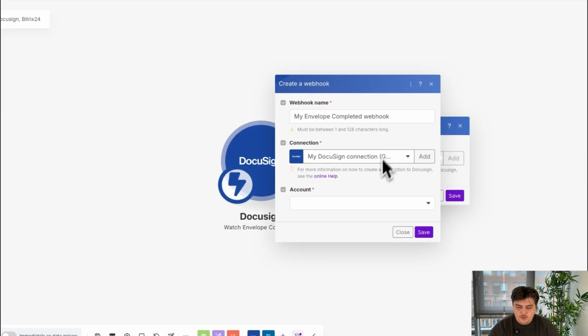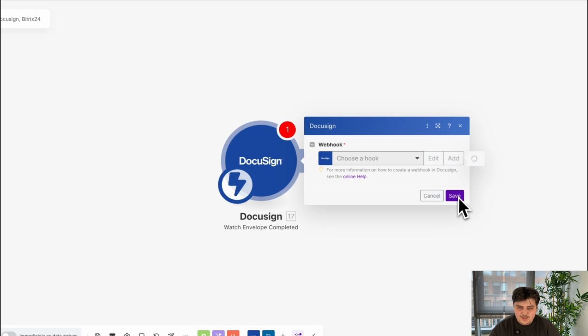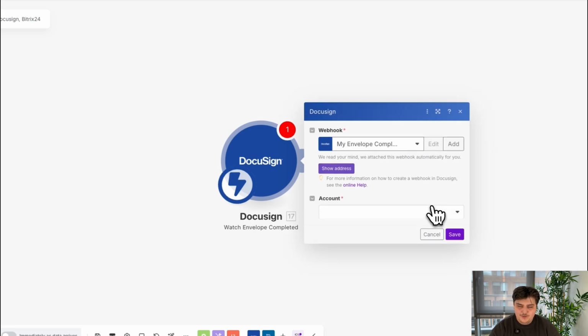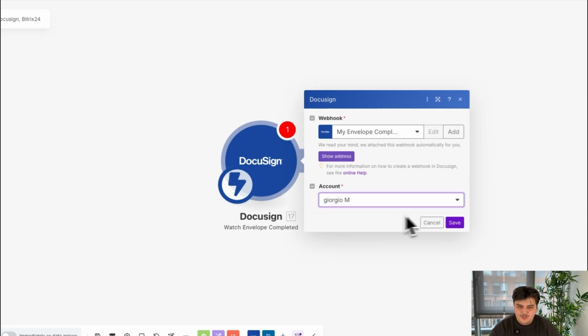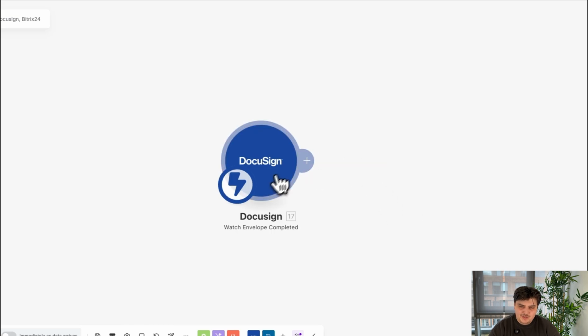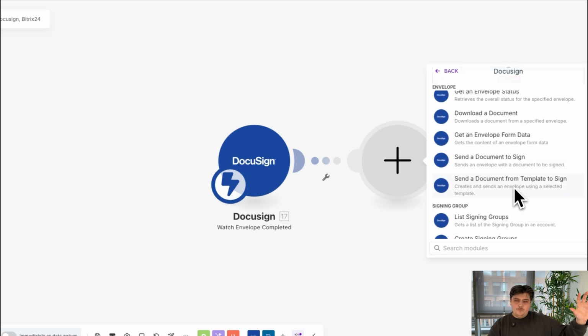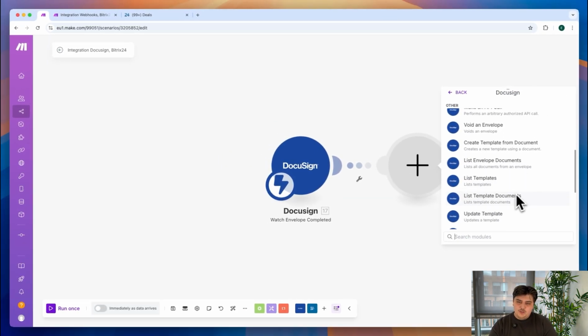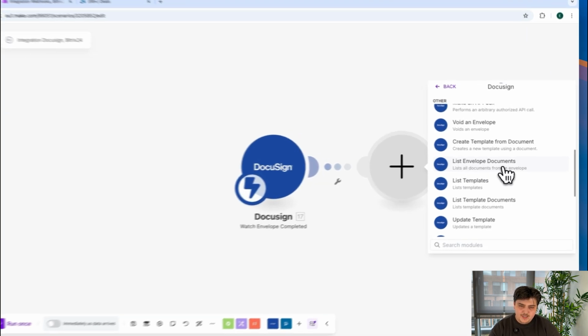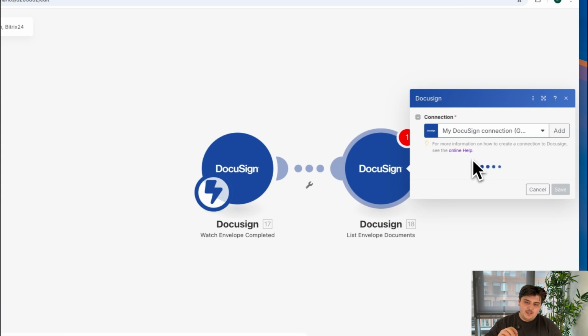And then create your webhook here. So it's very helpful. Make sort of does this automatically for you. Just make sure you're connected to the correct account, and it's off to automatically link up those webhooks for you as well inside of DocuSign. And then once again, just select your correct account and we'll hit save. So now we've got the watch set up, so it was watching for the DocuSign to be signed. We'll have to look for this list envelope documents here. Now what this is going to do, once it's been signed, it's off to list all the documents that have been signed on there.